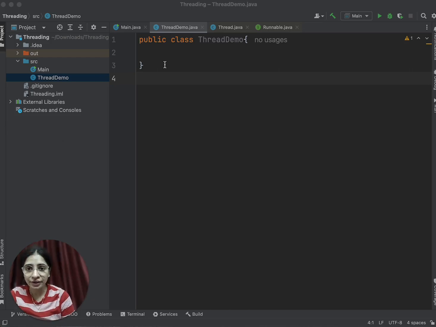We have created this class. We want to create a new thread except the main thread, which is the default thread. There are two ways to create or to start a thread. The first one that we are going to discuss is the Runnable one.